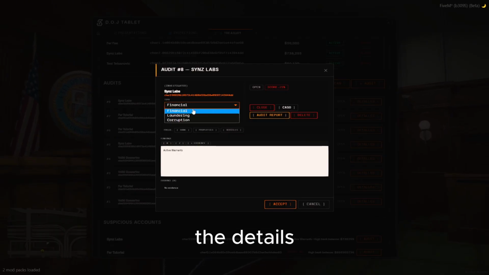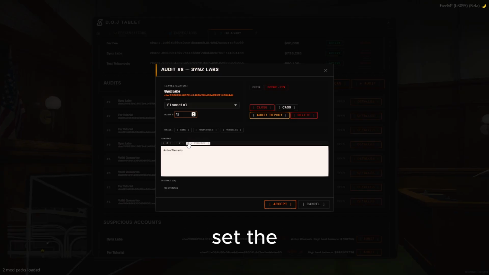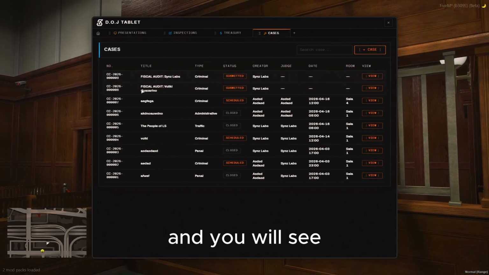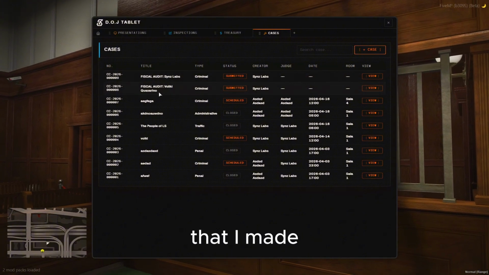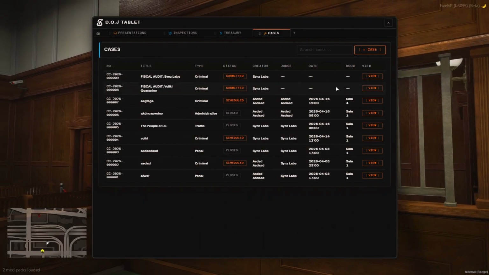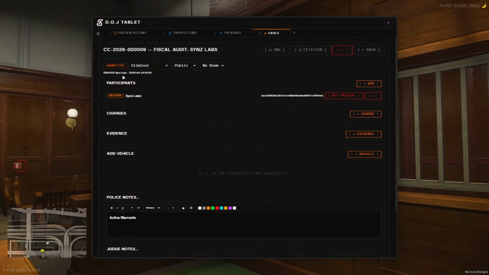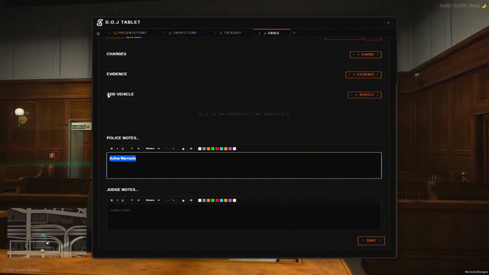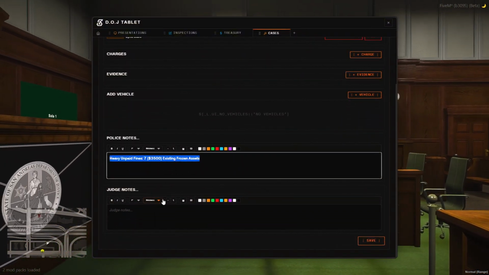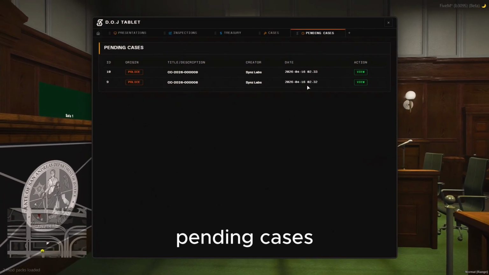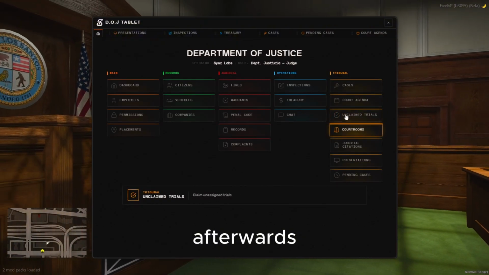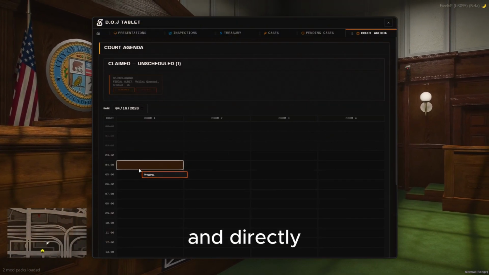Just open the details and select the category. Set the amount of money you want him to pay. Put any notes. And you will see that the fiscal audit that I've made earlier will be appearing in the cases. And if I check pending cases, you will see that here I have all the details. Afterwards, the judge can claim it and directly schedule it again.